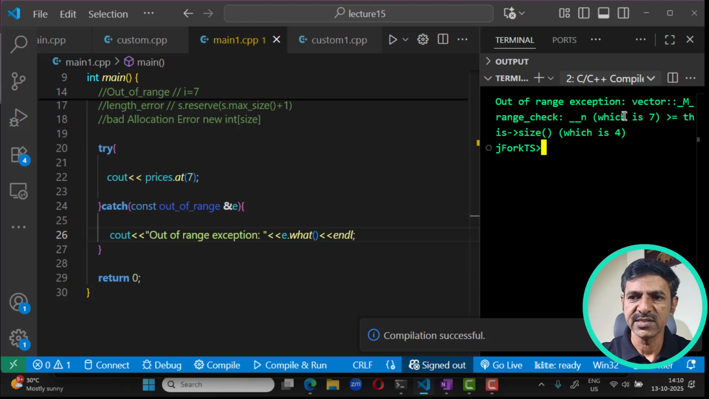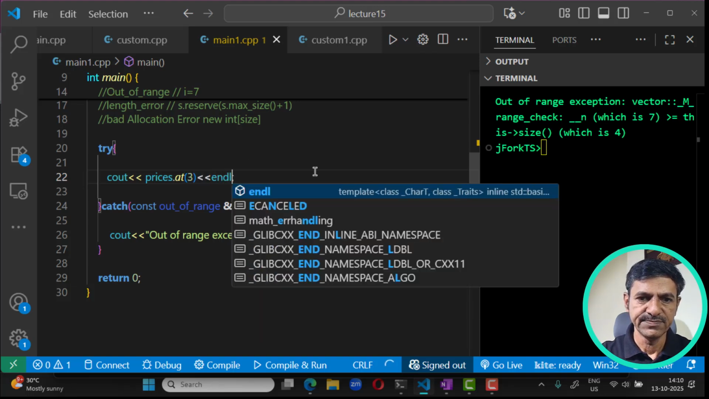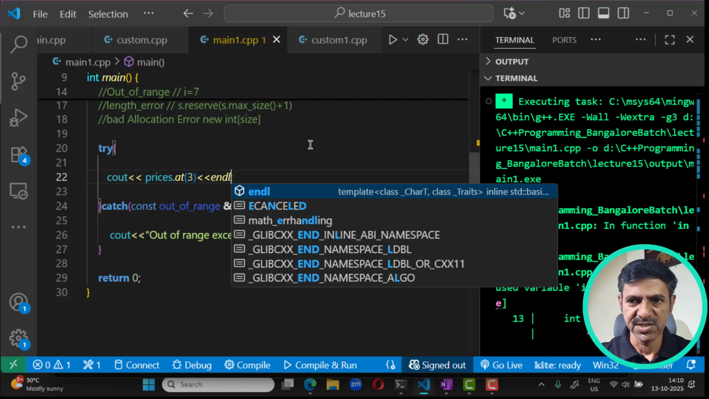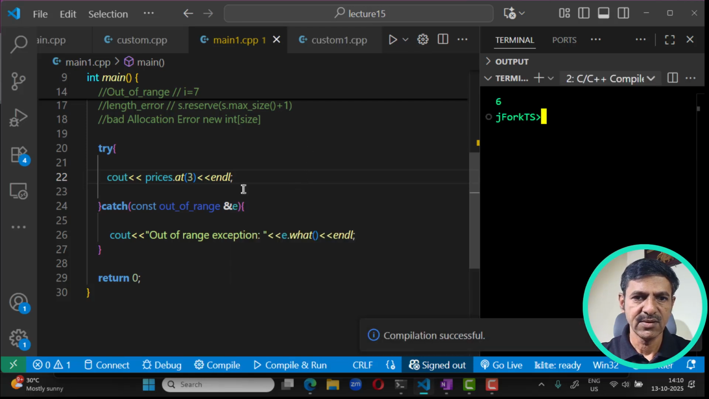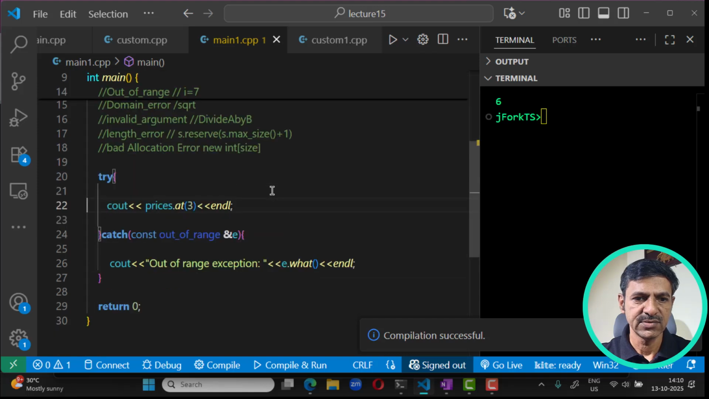Out of range exception, vector. Why is that exception thrown? Because it is not within the array limit. But if I say 3 here, it will print the last element in the array. Let's see whether it does that. It will not go to the catch block this time. It will correctly print the value at index 3.